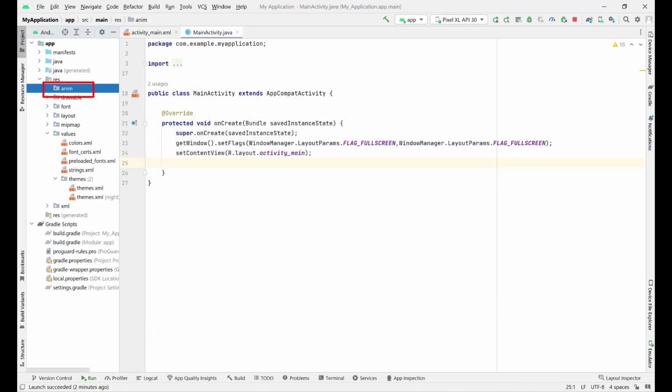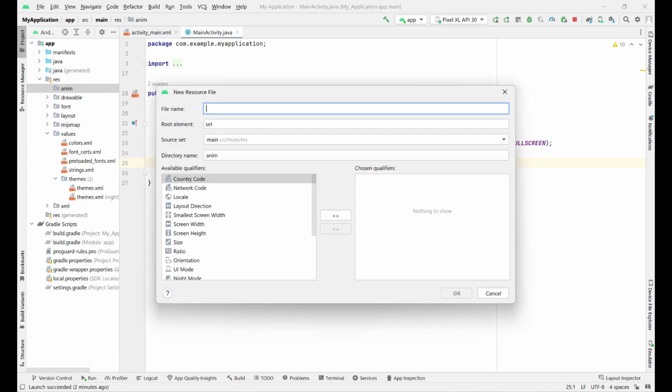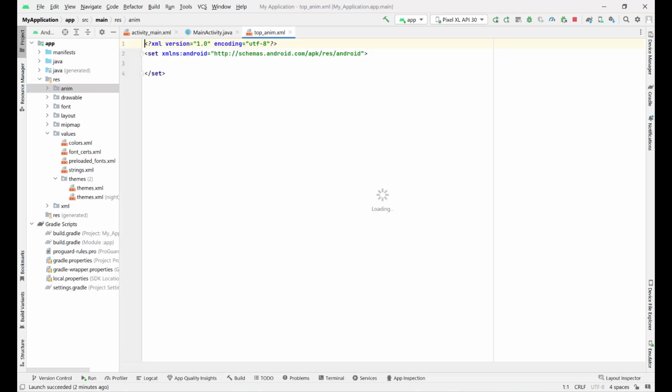Right click on that folder and create a new animation resource file. Okay, let's give the file the name top_anim. For the animations in Android Studio we have a bunch of files, and we are limited to some predefined values. Now, we are going to use translate. We'll basically move our elements from one place to another.